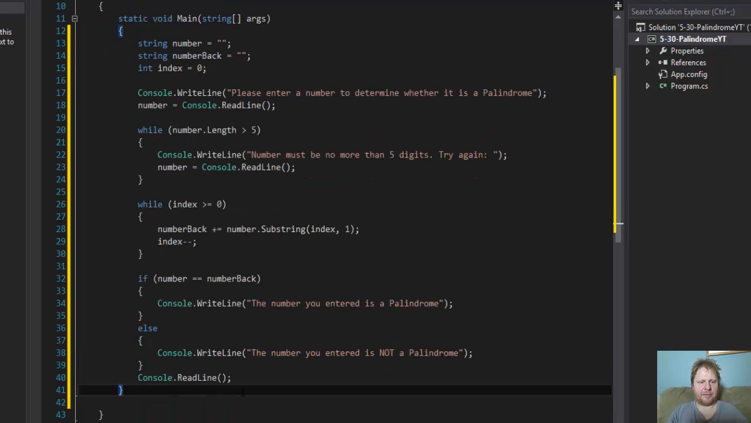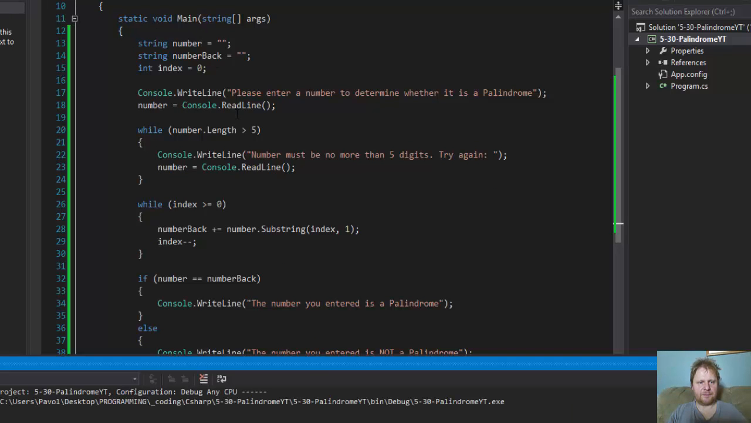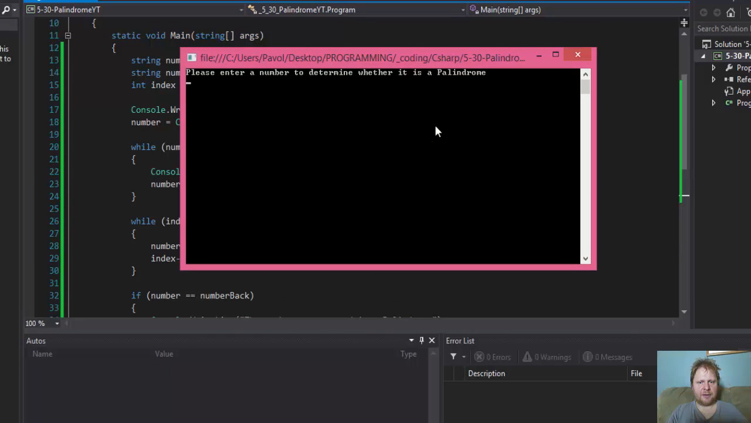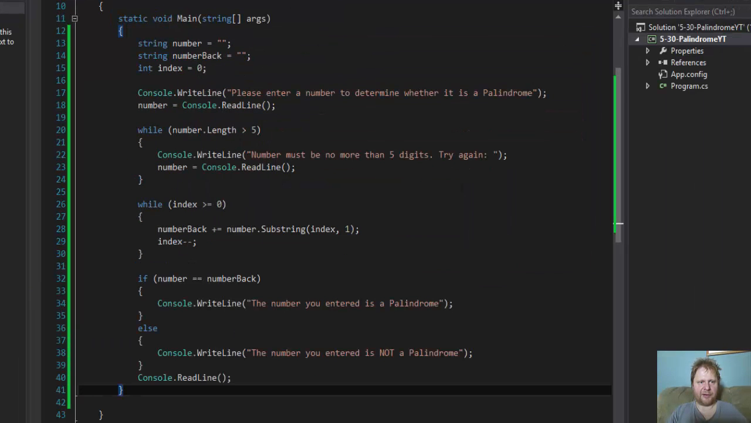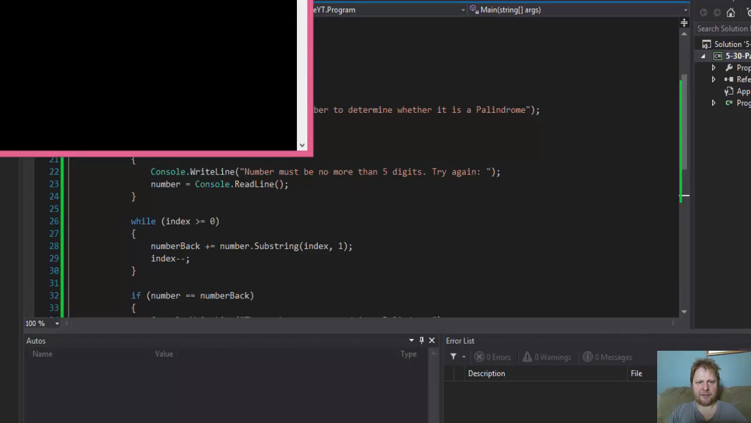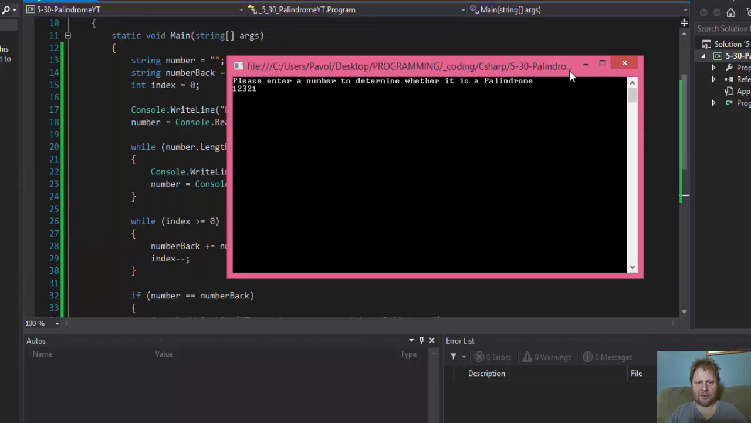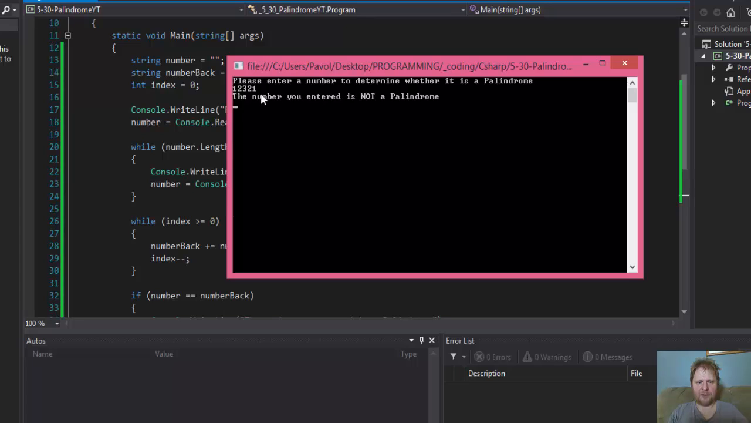All right, so this is our program. Let's see. Let's do something that is not a palindrome. The number is not a palindrome. Now do something that is, 1, 2, 3, 2, 1. The number you entered is not a palindrome, but it is 1, 2, 3. Okay. Let me see what's wrong here.